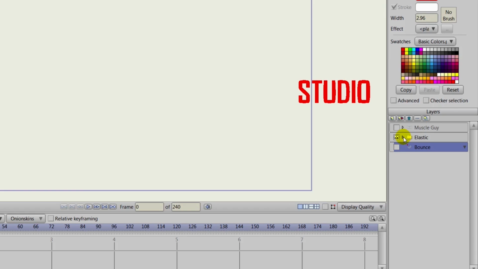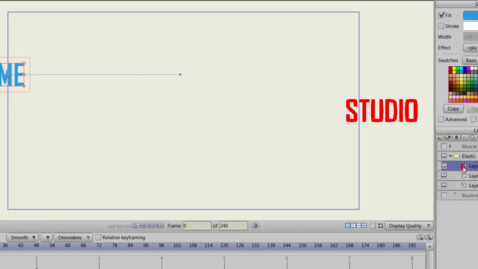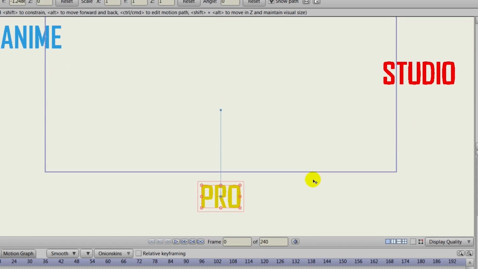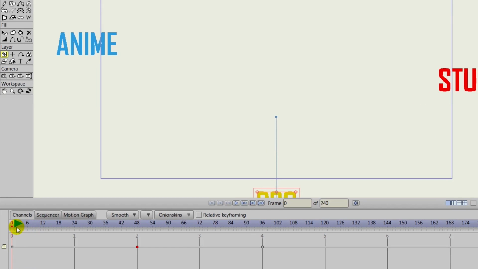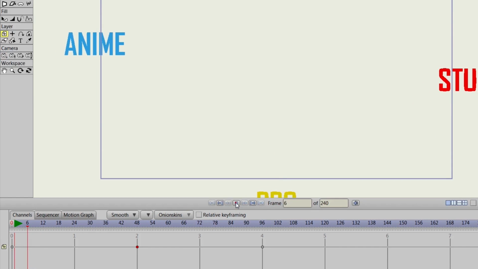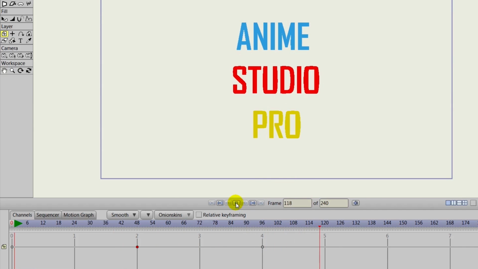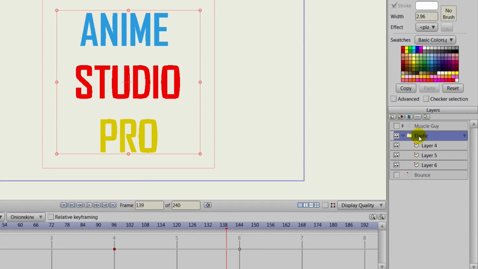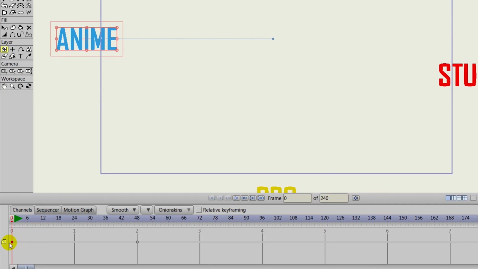Finally, we have Elastic. Now, what we set up here is three layers. Each is a text layer or a vector containing text. You can see it just says Anime Studio Pro. And when we play this out, you can see it just has a text come in like this each time. And then the main group layer advances forward towards the screen. It has a scale effect to it.